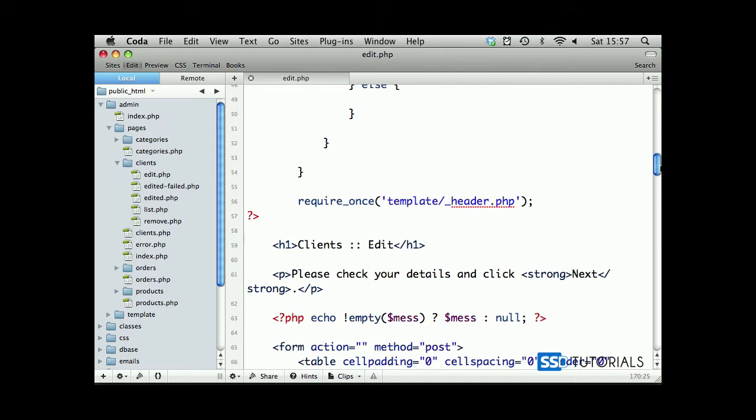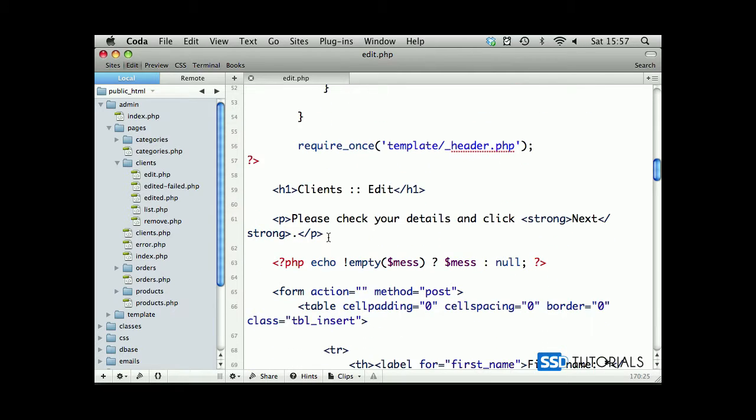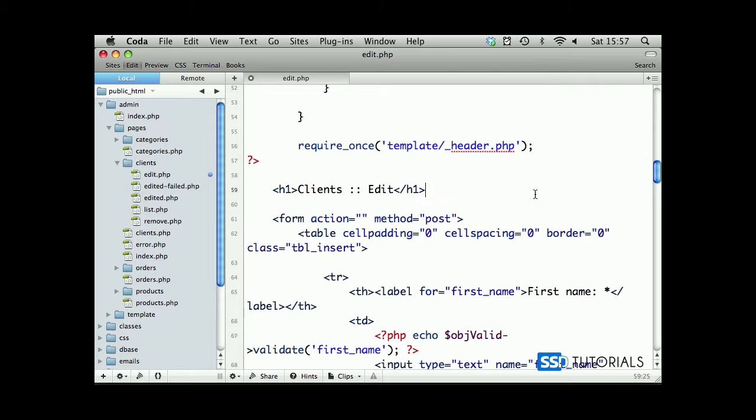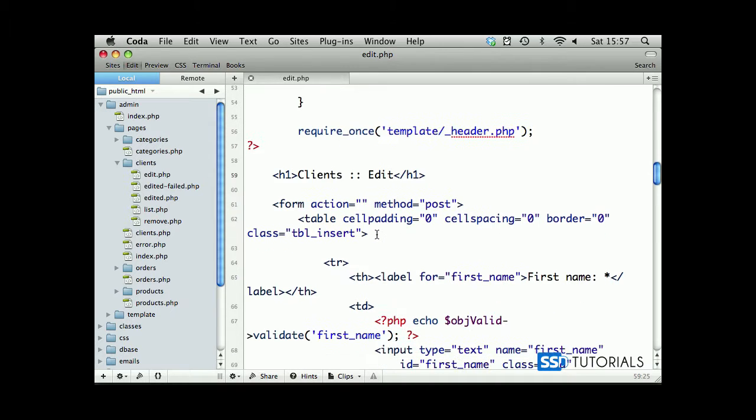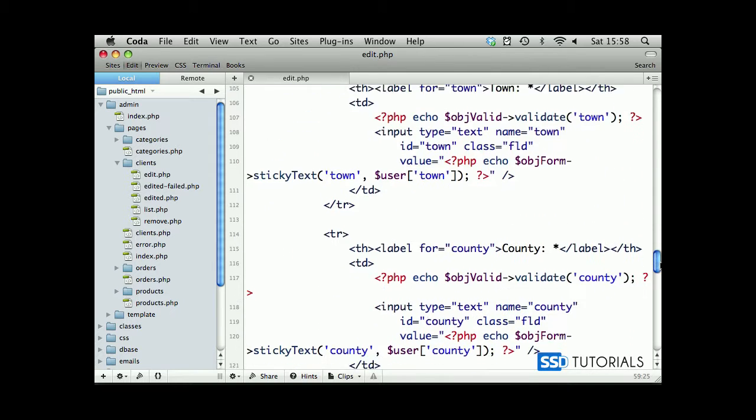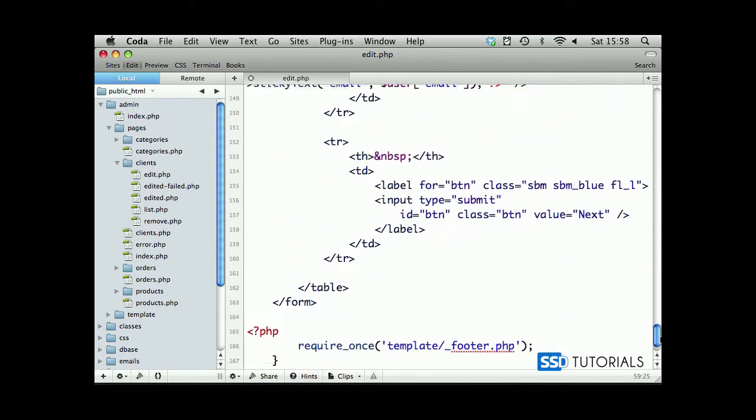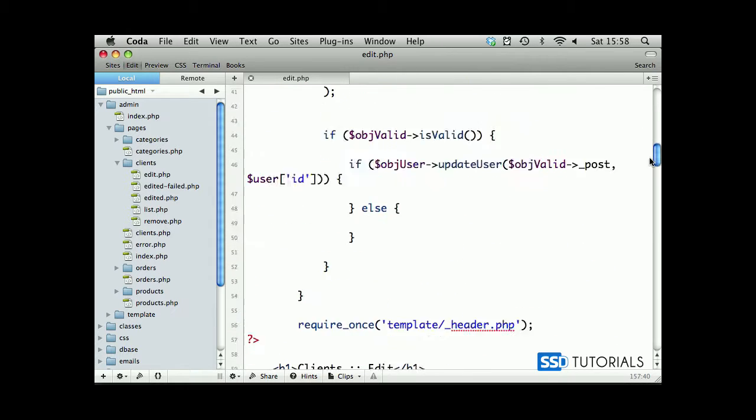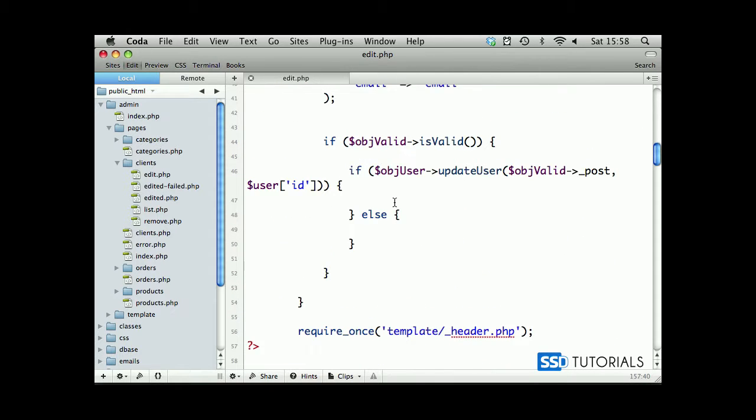Now scroll up to our header. Okay, clients, please check your details. We don't need this paragraph at all. We don't need this message because we're not going to be displaying anything like that. We have first name, last name, object valid. All that should work just fine. So let me just check through everything. Value for the button is not going to be next, it's going to be update. And now if we scroll up to the top, we have this if user update has been successful, else statement. We need to put URLs here.